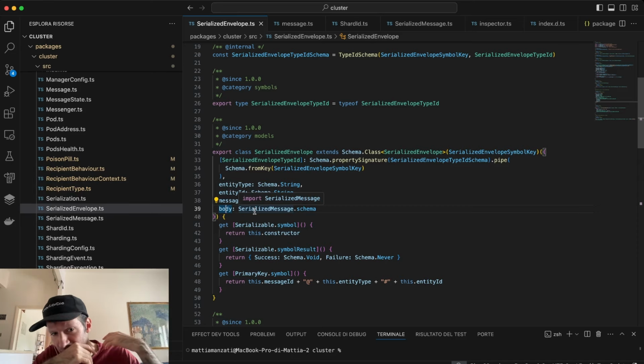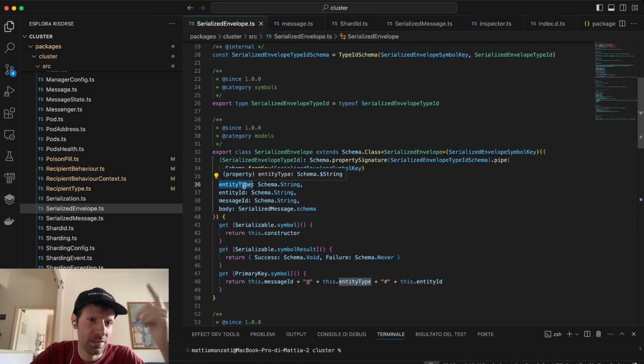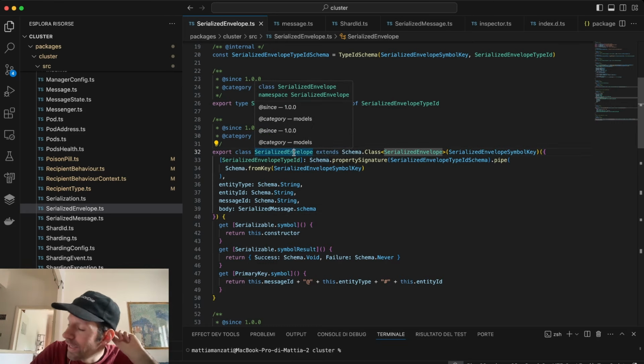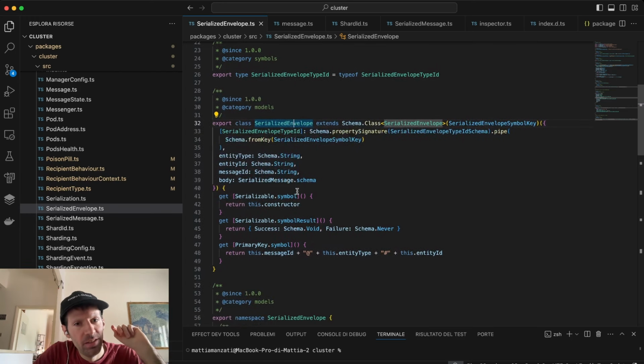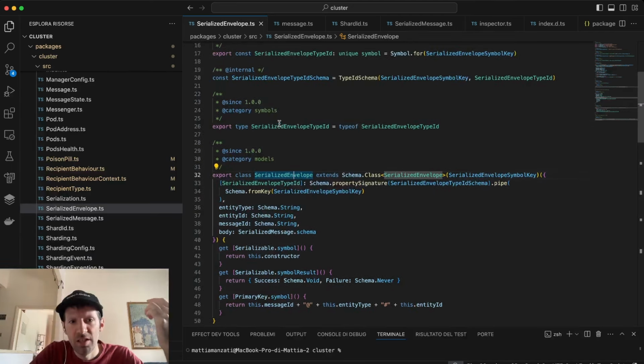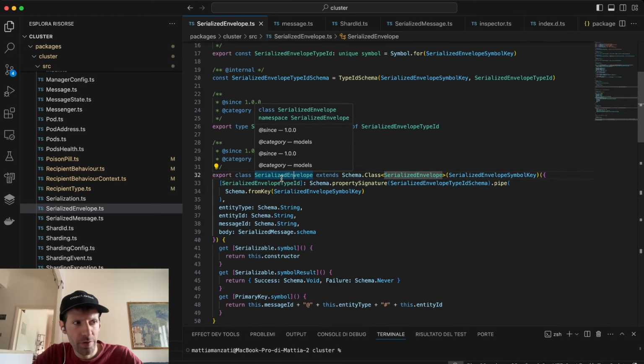So basically we just send the serialized message, and the remote pod, if it knows about these specific entity types we are speaking about, will use the registered entity schema to decode the value inside the body. Okay. And also something that I would like to consider is that this serialized envelope right now can maybe extend the request trait from Effect, and maybe can be used as an Effect request, because this class has the destination address, which is recipient type plus recipient ID, and also has the message itself. So I know where to route it.